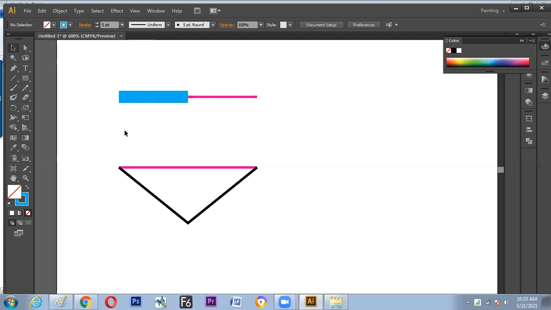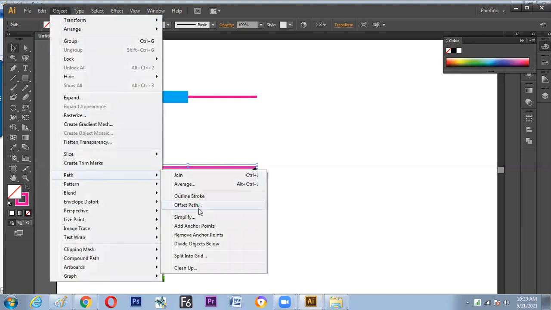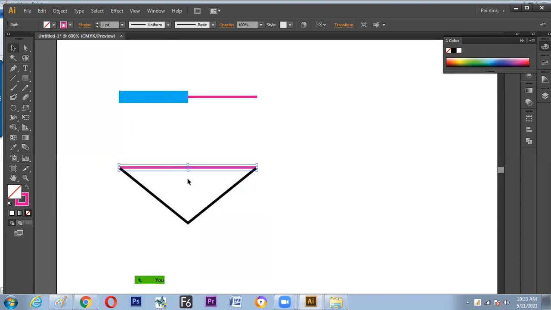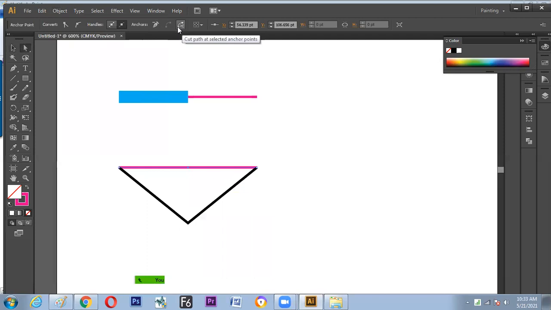Is it okay? Yes. The same line. We have just learned one tool only. What is the tool? Direct selection tool. And then after that we have learned one option only. What is that option? Add anchor point. And inside the direct selection tool, we have learned only two options. One is delete anchor point, and the other one is cut the anchor point.